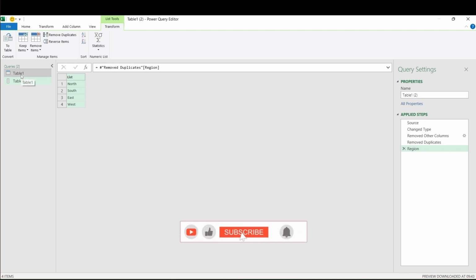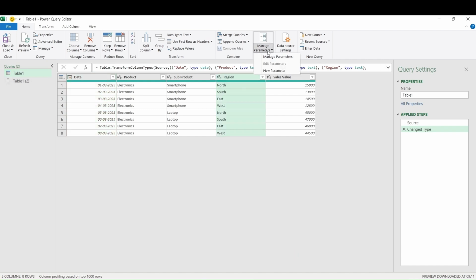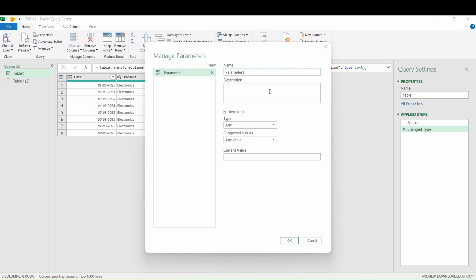Now we shall see how to build a parameter using this query. Go to Manage Parameters and select New Parameter. A pop-up box will open. Input region in the name box. In the type box, select Text. In the suggested value box, choose Query. A query drop-down will open. Select the query you want to use. Input the current value. Click OK once you're finished. The new parameter is ready.